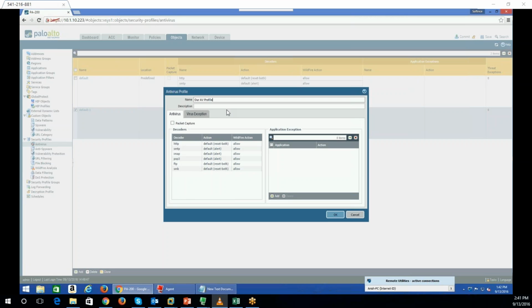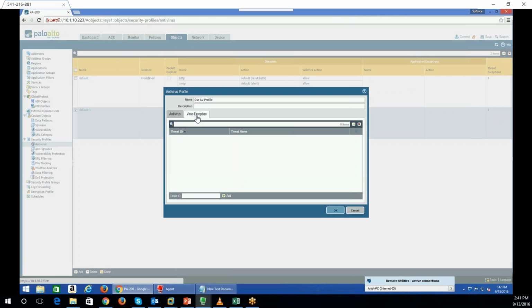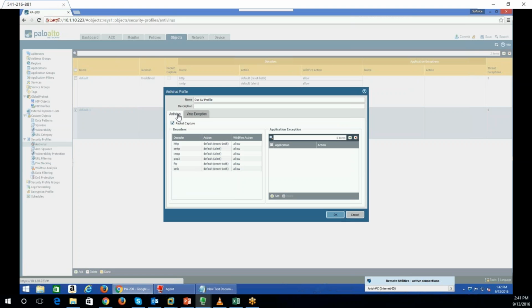Okay, and we have one more option called packet capture. We are going to enable this. This will capture the packet in which there are some issues or some viruses. Then you will find this whole thing under the logs.